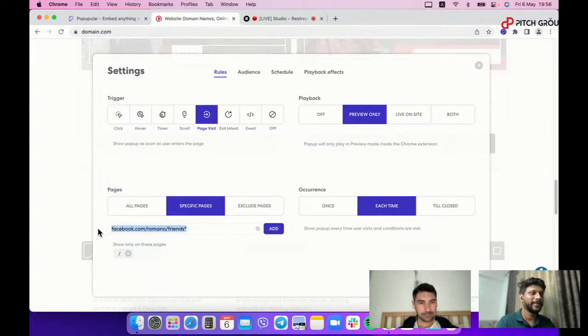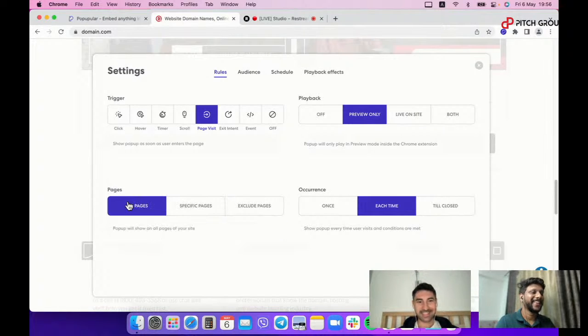Okay, that's a bit technical side, right? Yeah. But anyway, these questions do come up on certain pages. Most people usually say, oh, I just want it on a couple of pages, or maybe all pages, or I want to exclude them. But you can do this here. Those scenarios are covered. And then moving on to occurrence, which is, how often do you want this pop-up to fire when all of these other conditions are met?